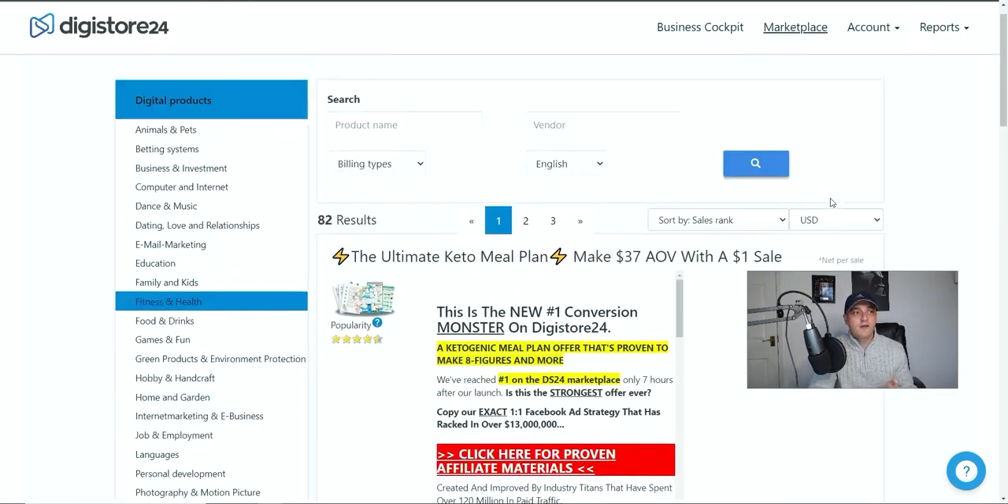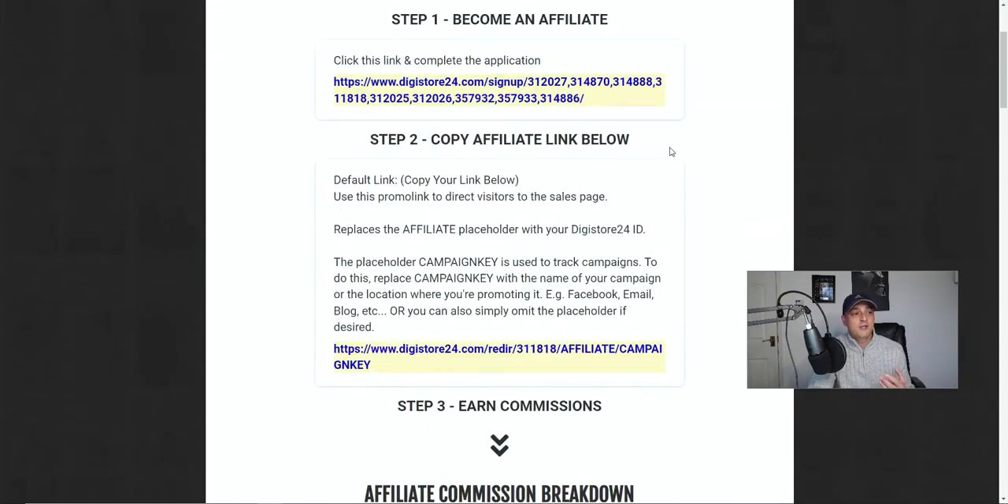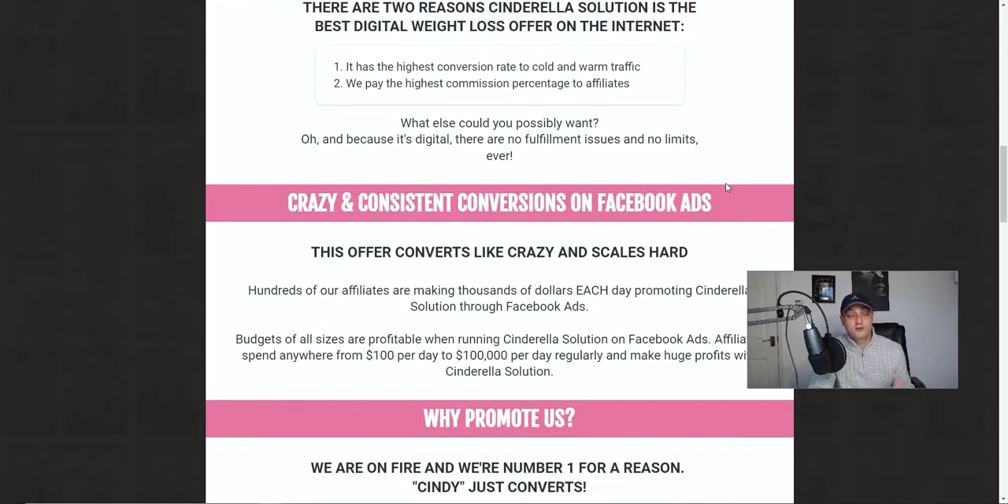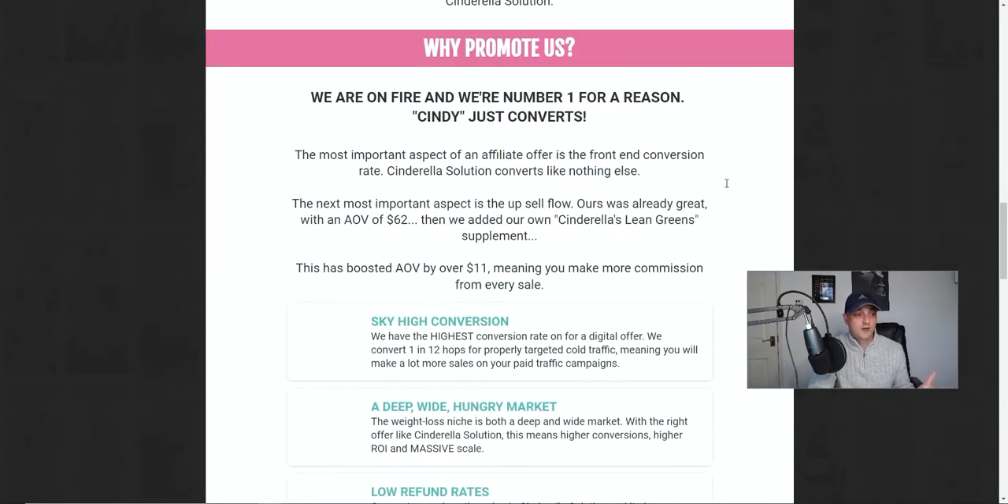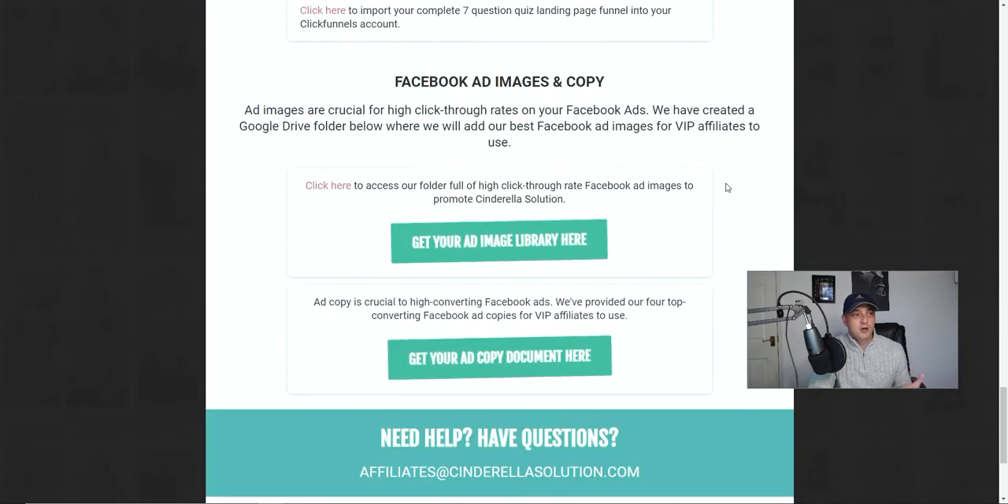So check out those affiliate pages, and I've done that with one of the products I looked at earlier. This product is called Cinderella Solution. It's all around weight loss, and you can see here they've given you some email links that you can use. They've also given you some other collateral that you can take away and use for your own purposes, which is really great. There are also graphics that you can use as well.